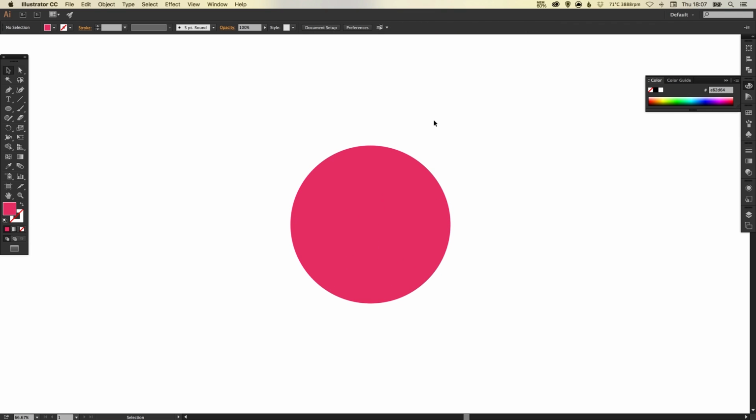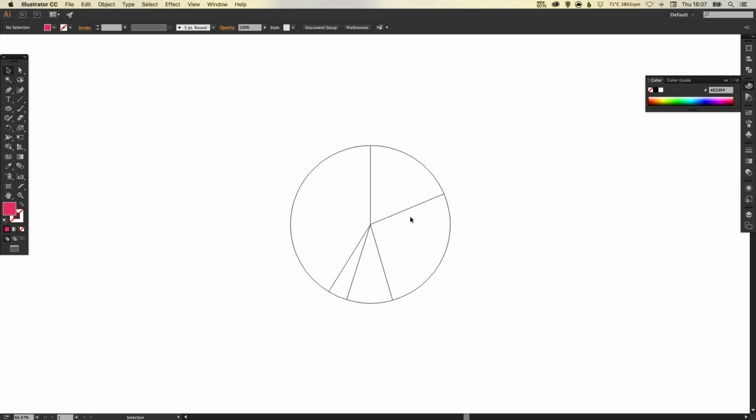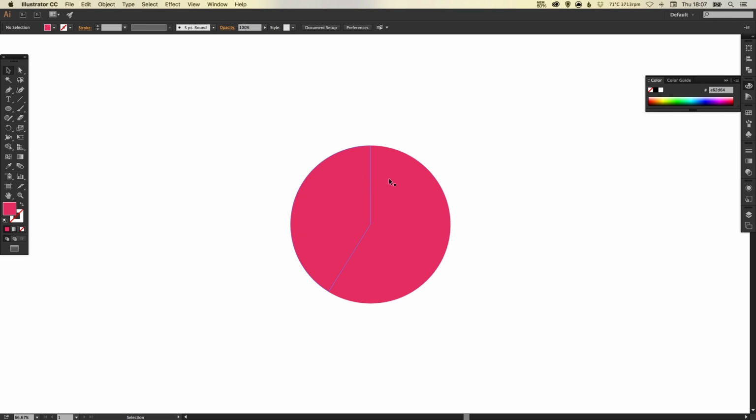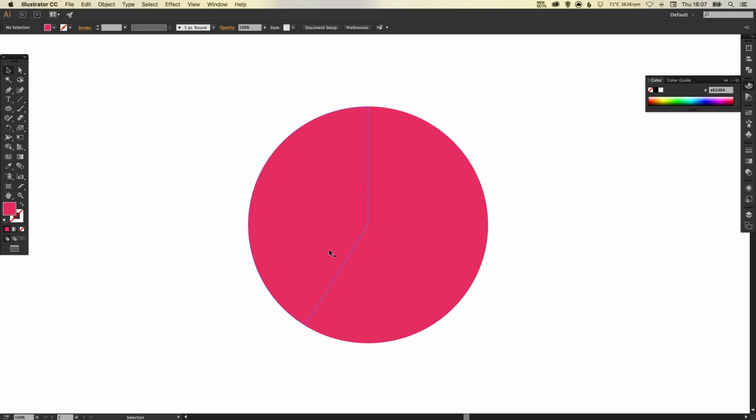Now you can flip back into preview mode. Remember, that's Command Y on the Mac or Control Y on the PC to see the different segments, but with them all the same color, it does look like this. However, your smart guides, as you can see, will highlight the different segments as you mouse over them. So we're going to have the other segments a different color.